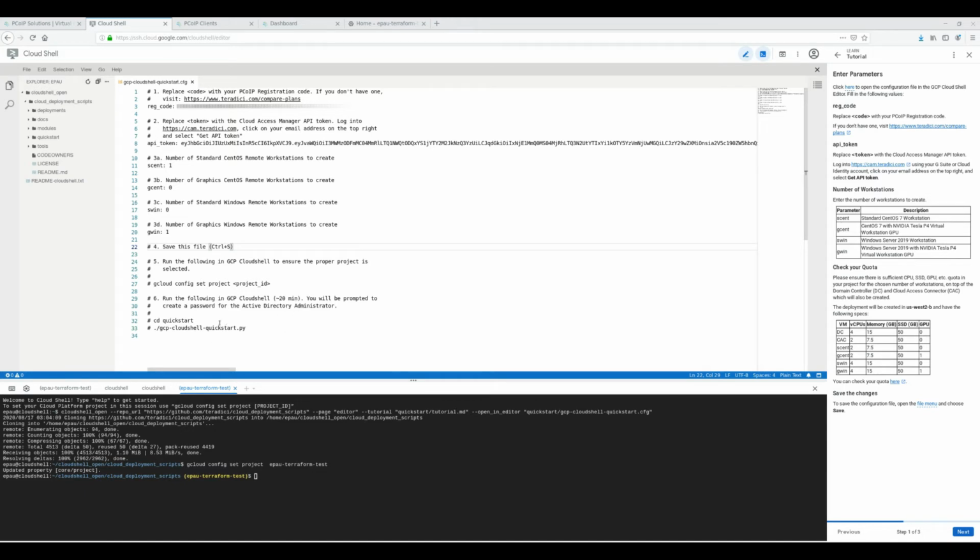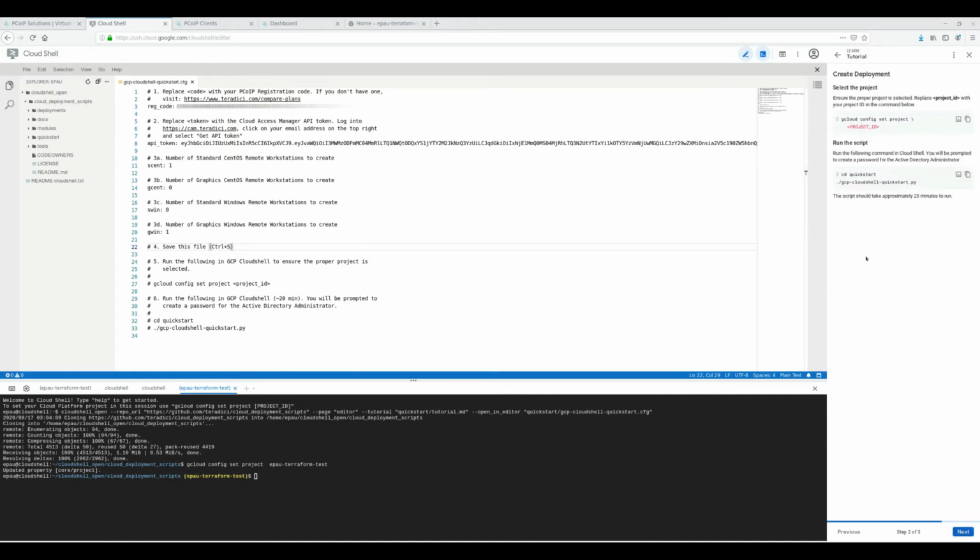For the last step here, we'll be running two commands. One will be changing directory to our Python script, and then the other one will be executing the Python script. In our tutorial tab, we can also click on Next to make sure we're following along. We've already completed the first step here, which is selecting the project. Next, we'll be running the script.